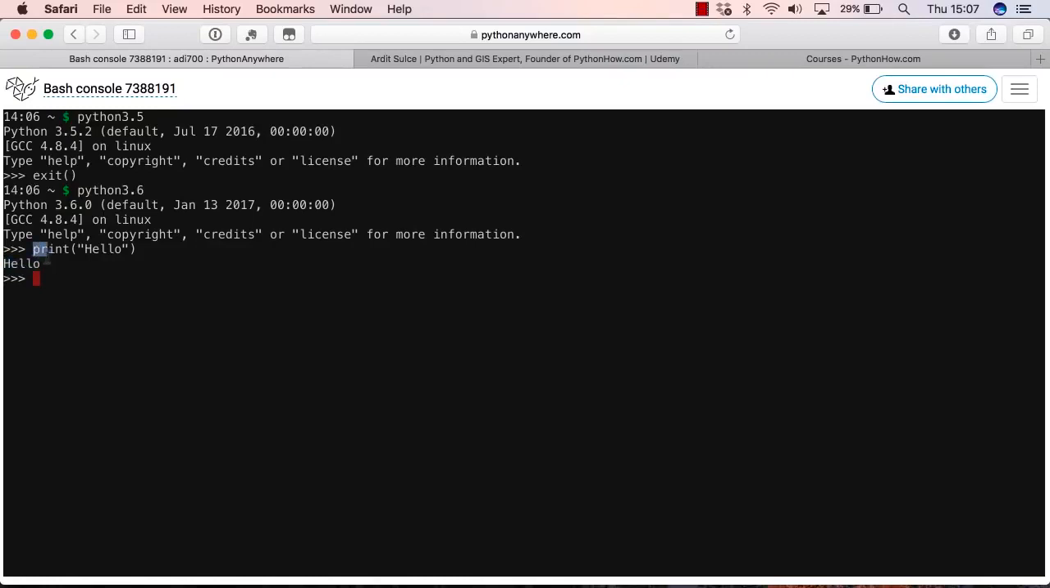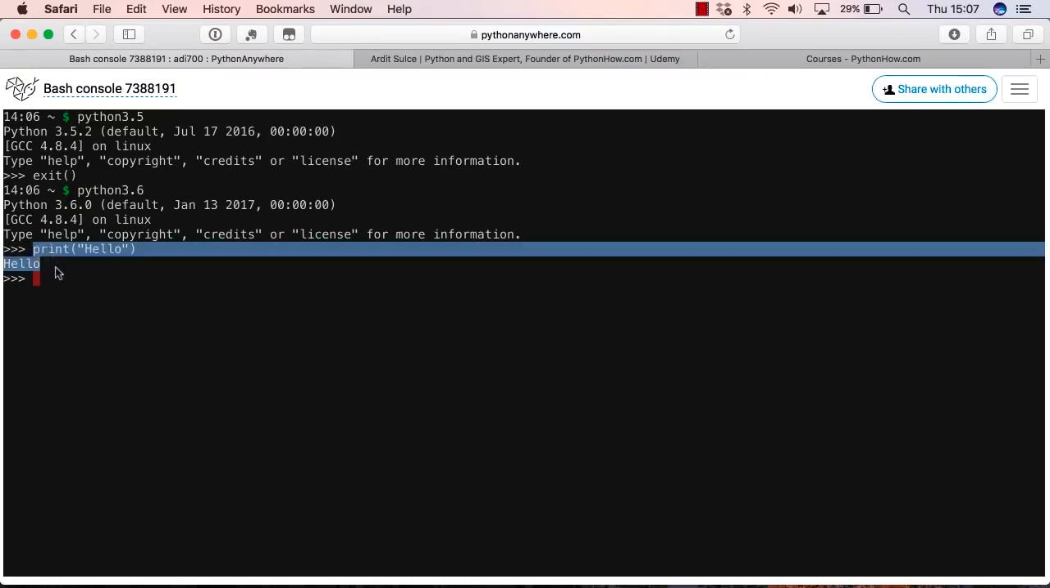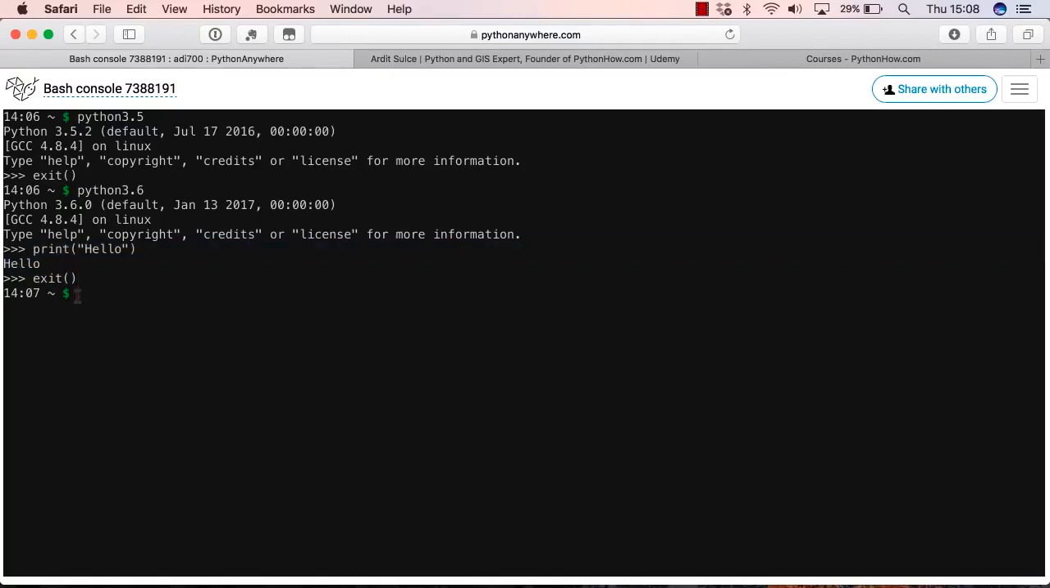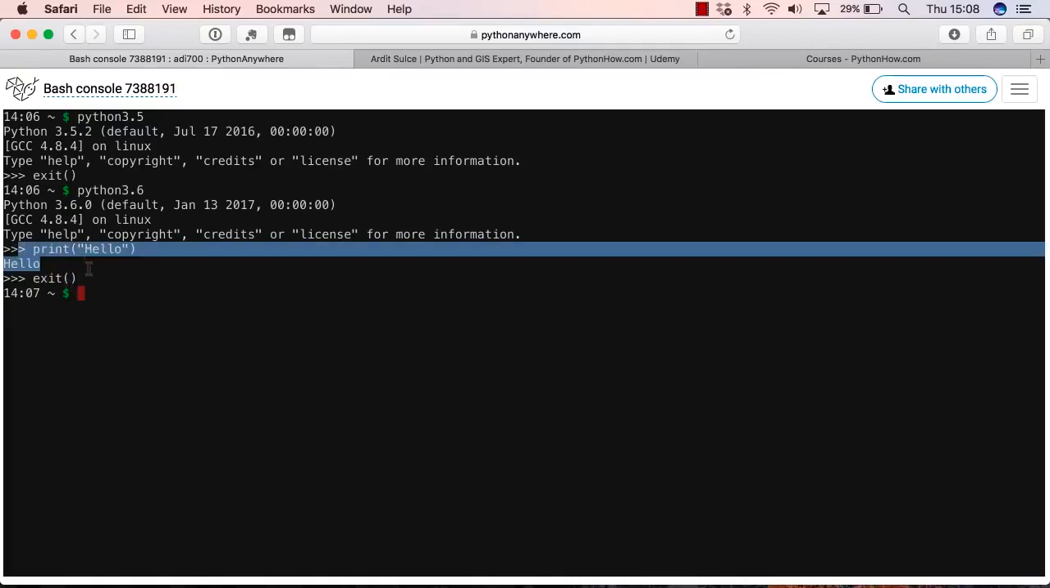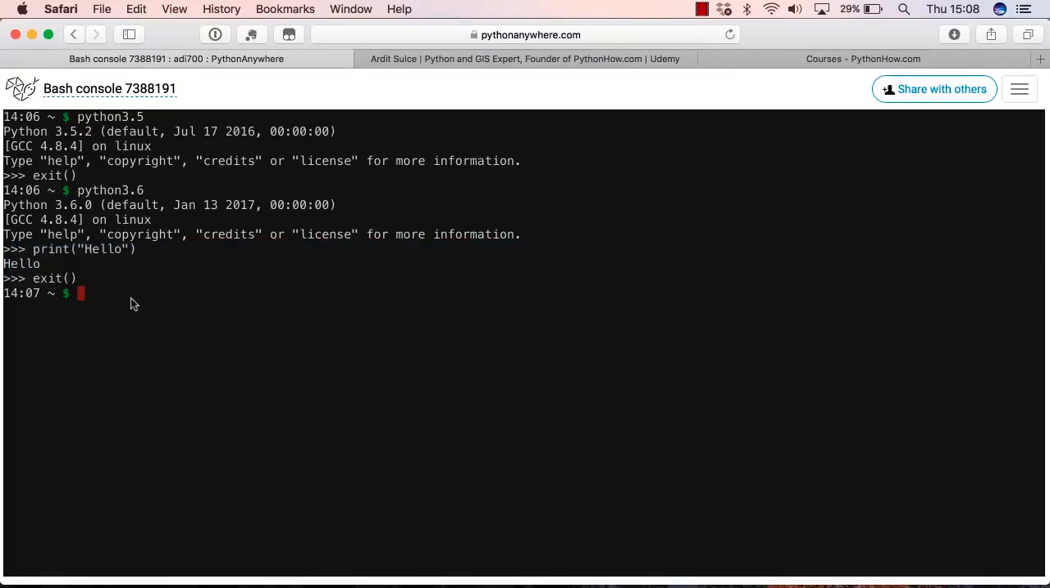So this is your first Python program. However, this is an interactive shell, which means if I exit this now, I go to the terminal again. So this is the terminal, and this here was the interactive Python session, or shell if you like. And now I've lost this code. I didn't save it in a file, so I lost this program.